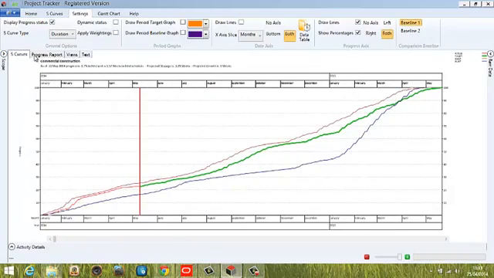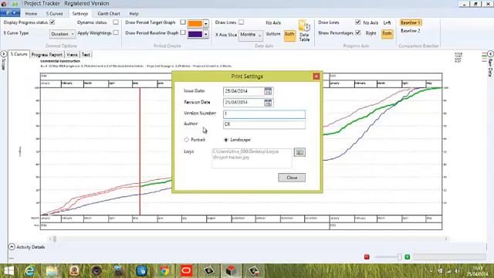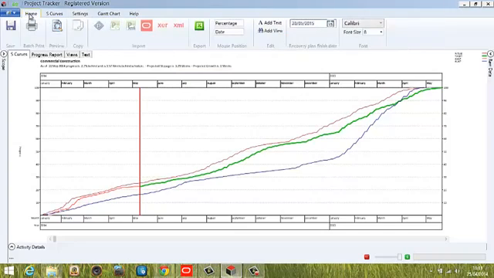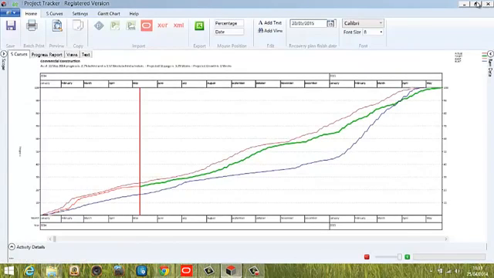Now for presentation purposes, we can print directly within Project Tracker. So if I go into my print settings here, I can set issue dates, revision dates, etc. I can change all of those. I can also import a logo should I need to. So back in my preview section here, you can see there's our logo. So I can now print this off. I can print it directly from here, either as a PDF or straight to the printer.